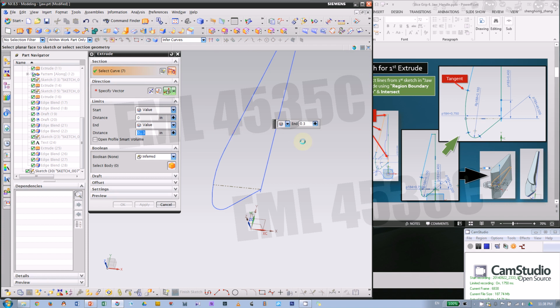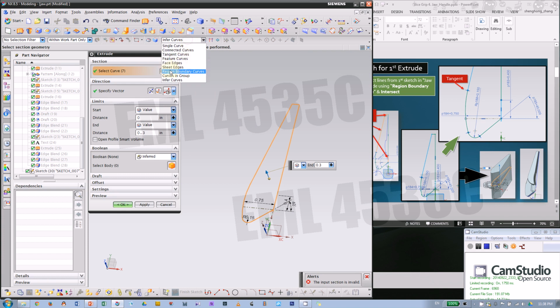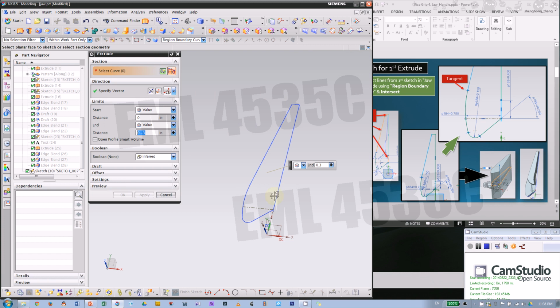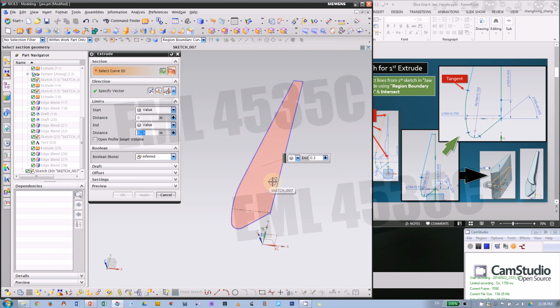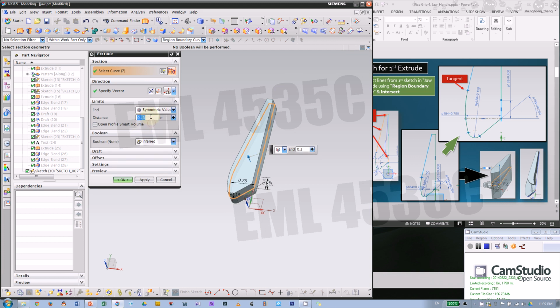Now you can't just click on the sketch because that's not a closed loop. So what you want to do is change that to region boundary curve. Deselect everything first, and that's your area you want to extrude. And that's a symmetric value.